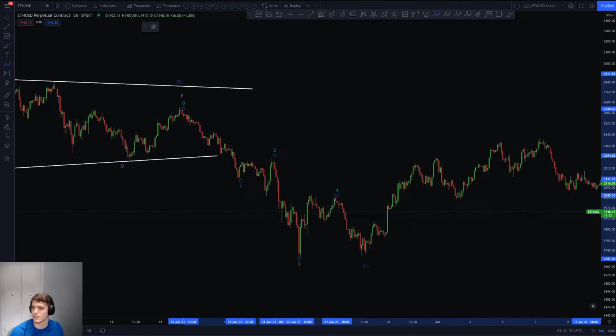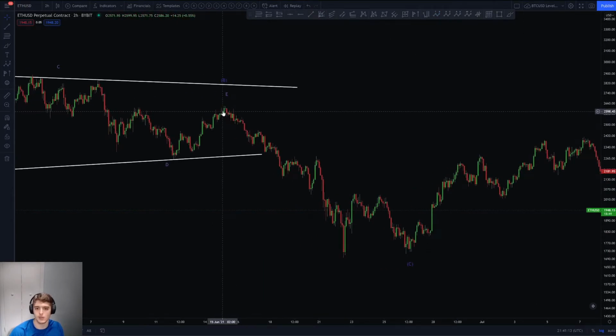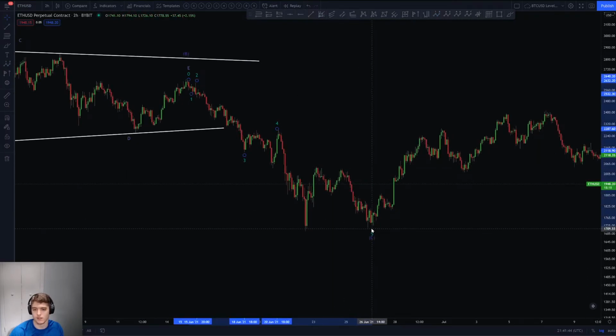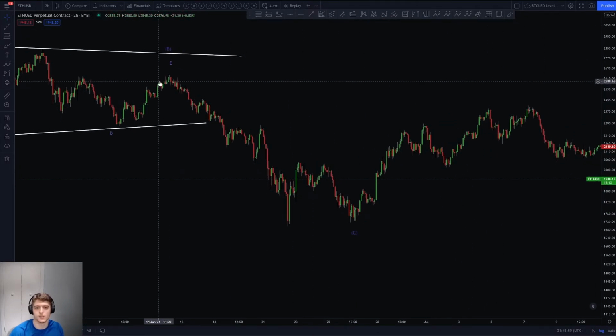Actually, I'm gonna delete this. I think a better way of dividing it would be to have wave 1 up here, like that, and then this would all subdivide into a wave 3. So this would be a 1, 2, 3, 4. So I think wave 1 would go somewhere up here, like that. This would be a 1, 2, 3, 4, 5 for wave 3. And then this is a flat correction. Actually, my bad, guys. I'm going to delete this. I think that was also incorrect.